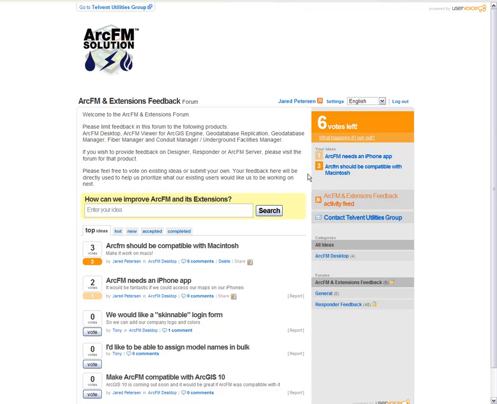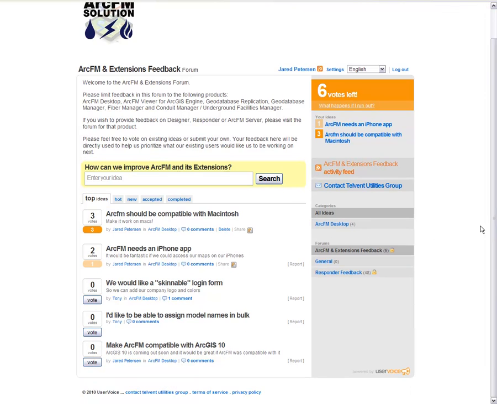I can also get access to the RSS feed, which you can put into any feed reader, and then I can contact Telvent Utilities Group if I have a question. Again, I can see the different forums that are out there, and I can see the different categories. So that's pretty much what I wanted to show you, just a general overview of User Voice.